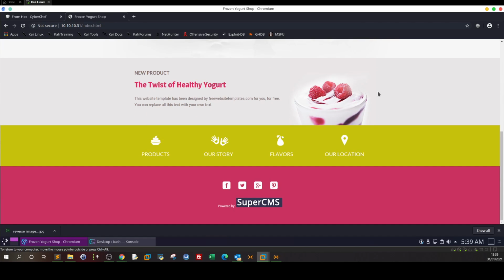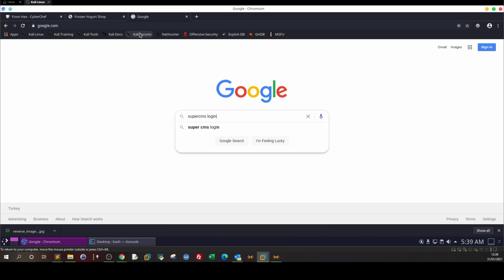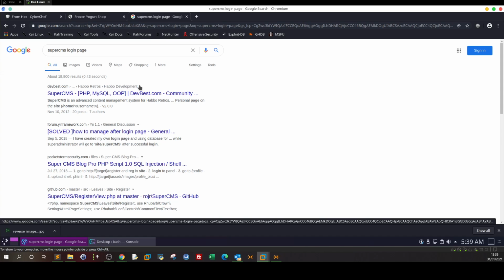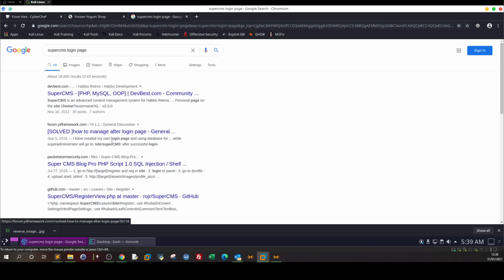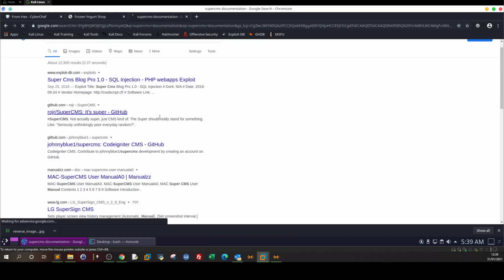and we find different aspects. So here we can see it's powered by Super CMS. Now, if you go to the internet and find the login page of Super CMS, let's see here, Super CMS documentation, I prefer. So there is no, okay, let's click on that.